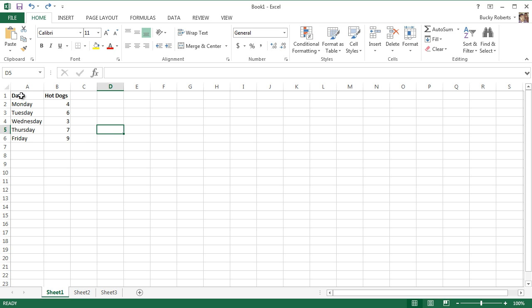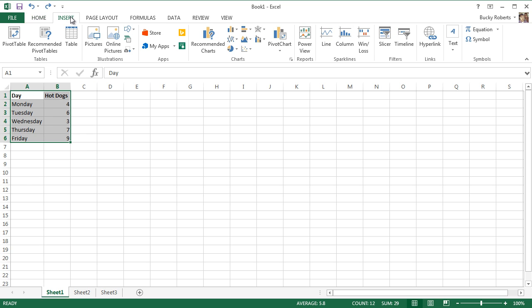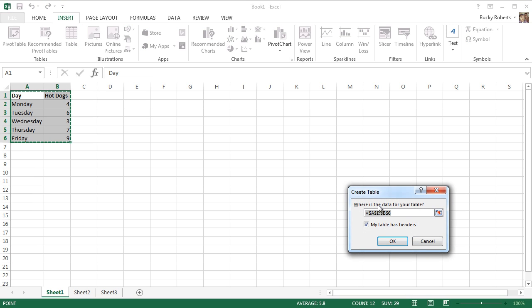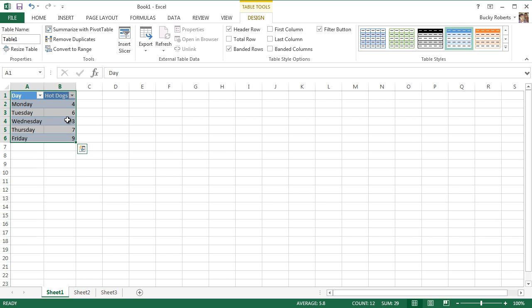So select all of your data, even the titles of each column, and if you go to Insert, Table, what this is going to do is it's going to say, okay, where is the data for your table? Well, we just selected it, so we're good to go. And also say my table has headers, pretty much saying that you have titles on each column. So hit OK and check this out.